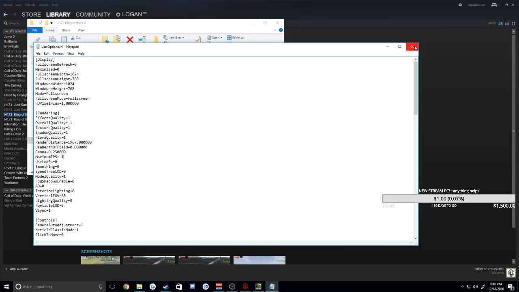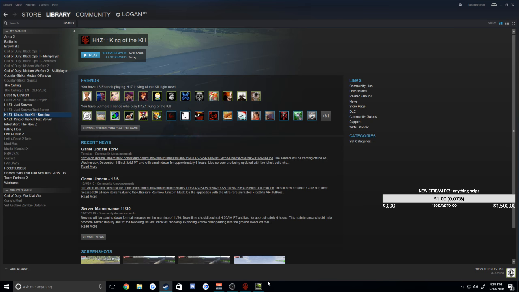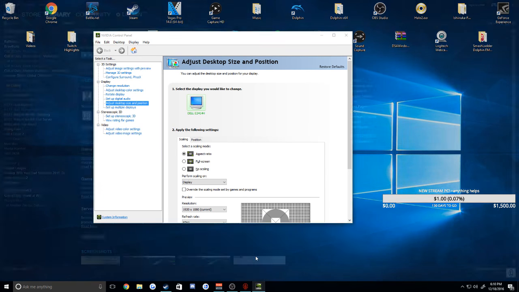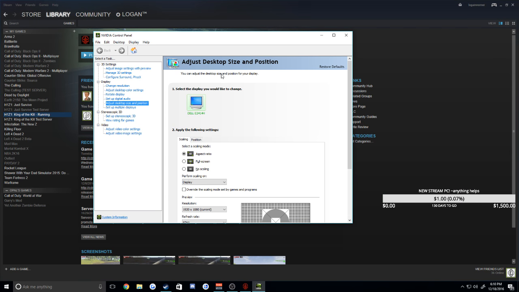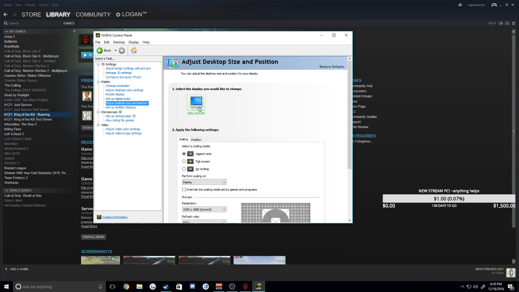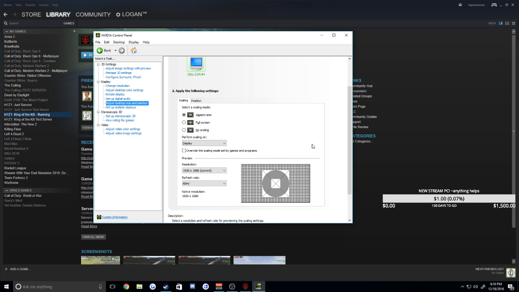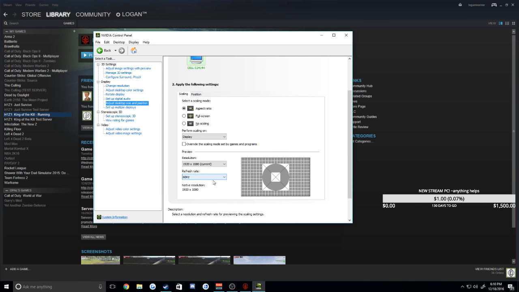Other than that, once you do that, don't open up your game yet, because if you guys haven't already done this, you need to. I don't know how to do it for AMD, but for NVIDIA users, if you have NVIDIA in your card, open it up. It should be somewhere. It's probably going to start right here, but change to adjust desktop size and position, and change your scaling mode to aspect ratio, and then display 1080p is my current monitor res and 60 hertz.